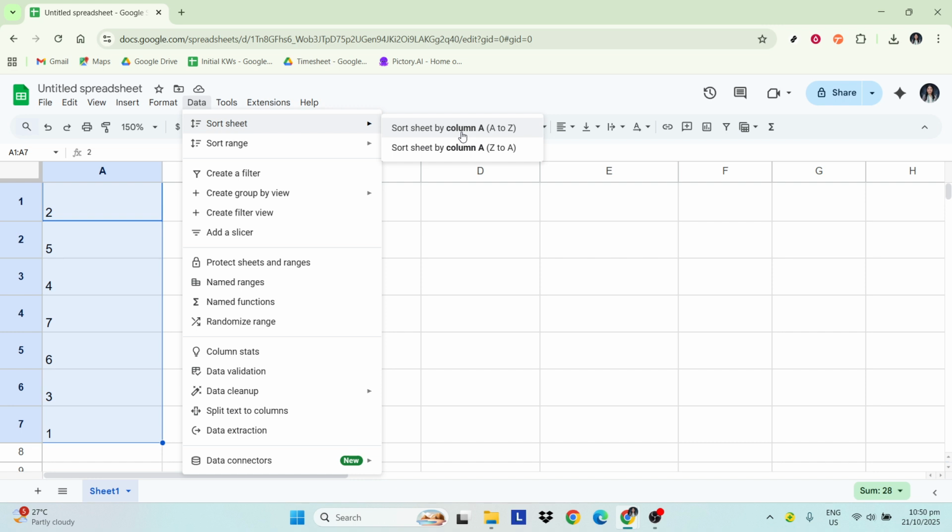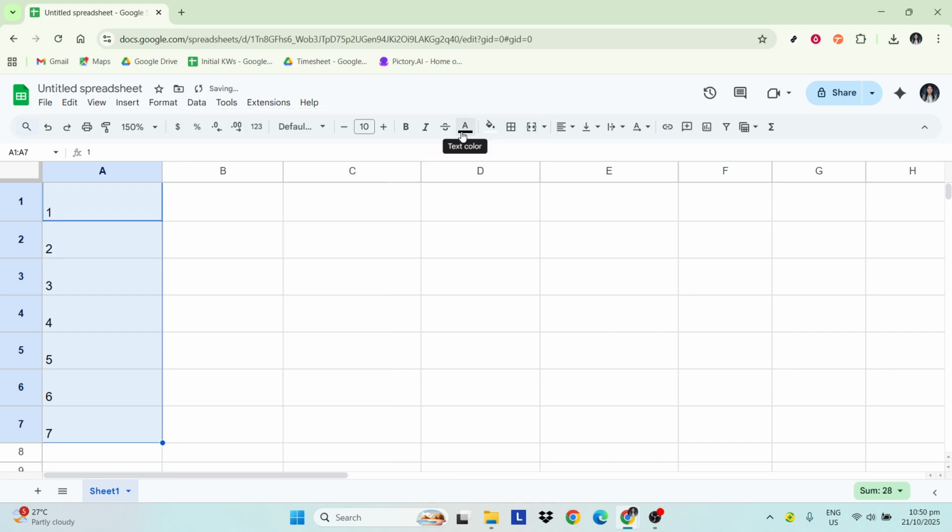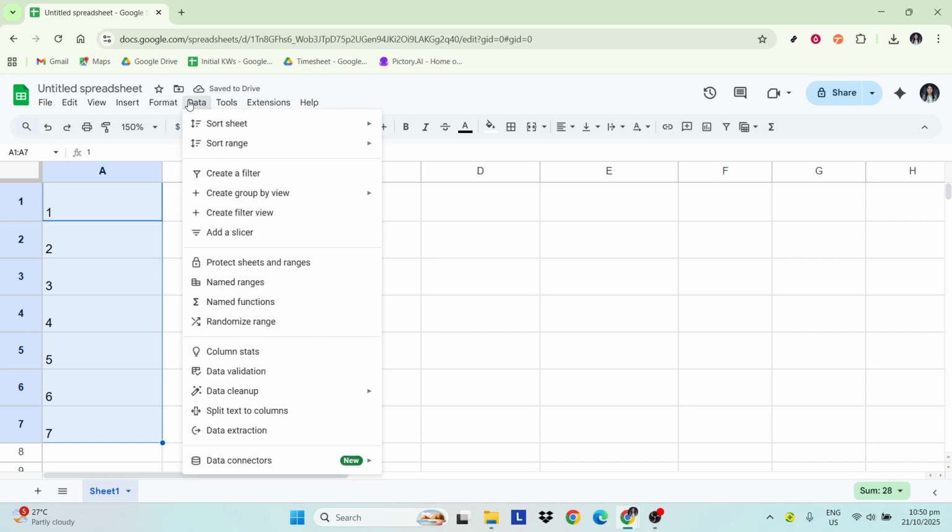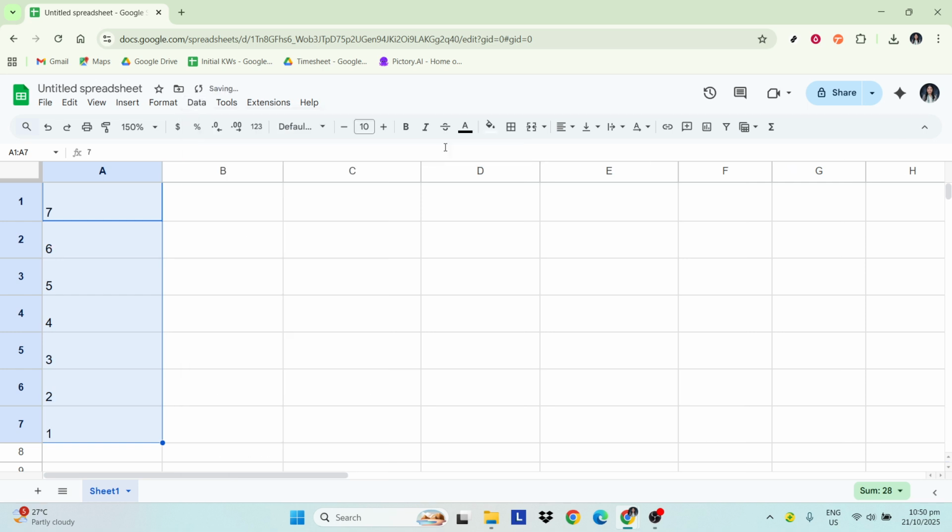On the other hand, if your task requires sorting numbers from largest to smallest, you'll want to select Sort Sheet by Column, Z to A. This option is particularly useful when you're trying to highlight top-performing values or prioritize higher numbers for analysis. These sorting features can significantly enhance your data analysis by bringing clarity and order to your spreadsheets. Proper sorting can also help you prepare data for reports, presentations, or any task where organized information is crucial.